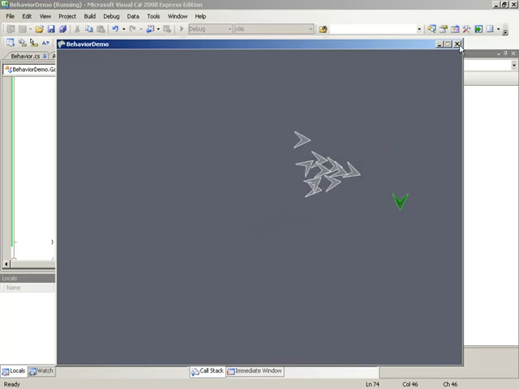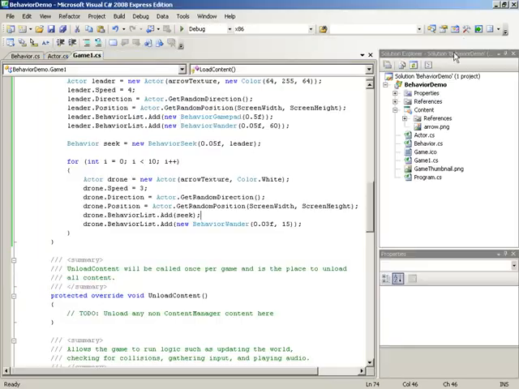So that is working very nicely for all of our drones. We're getting a nice visual flocking result out of that. So with that, that takes care of the seek behavior video.